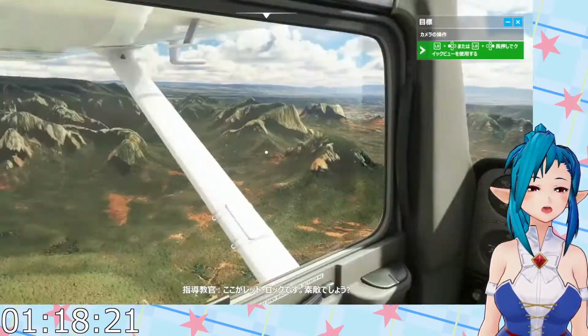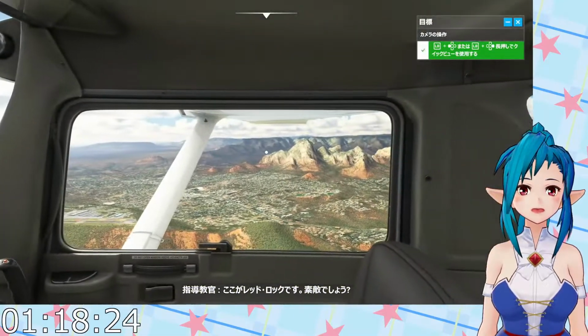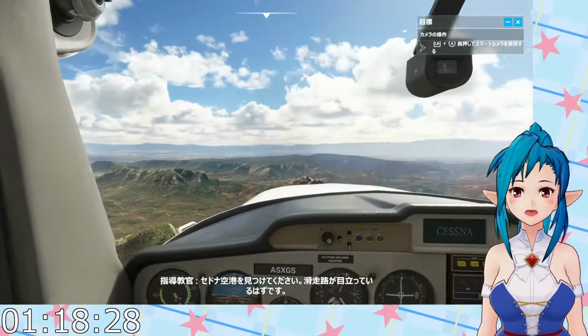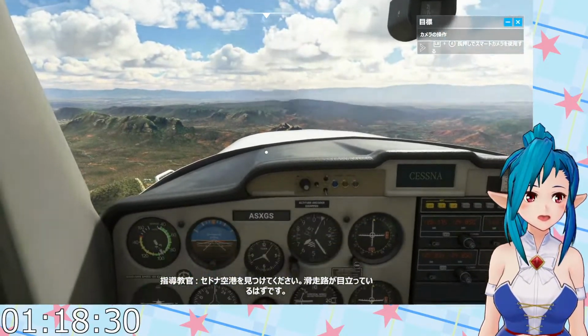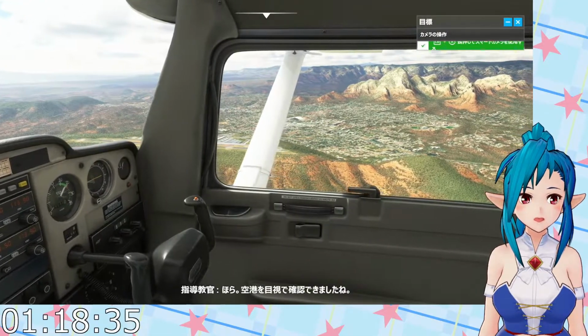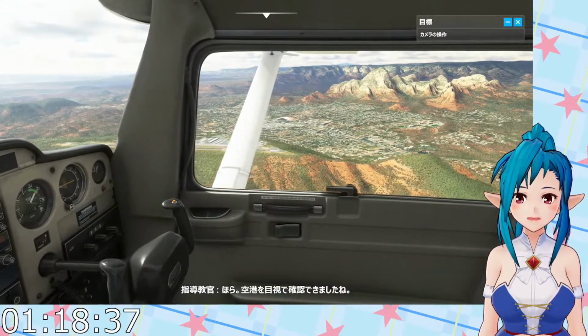This is Red Rock territory. Beautiful, isn't it? See if you can spot the Sedona airport. The runway should be a pretty easy landmark to find. There you go. Visual confirmation on the airport.